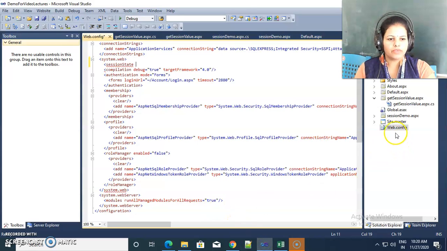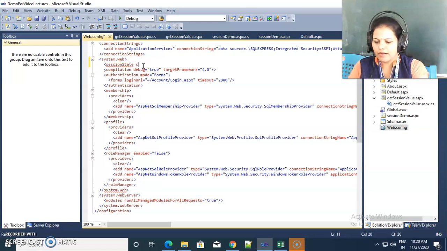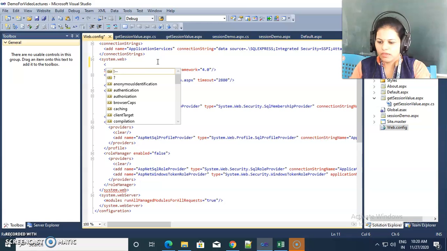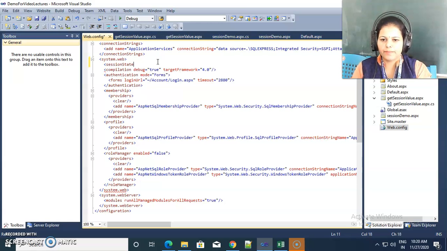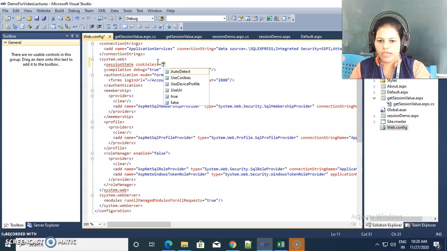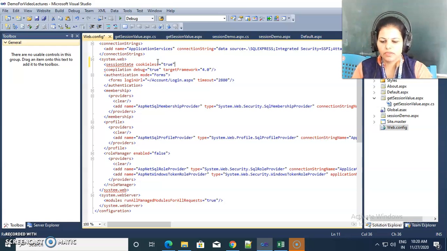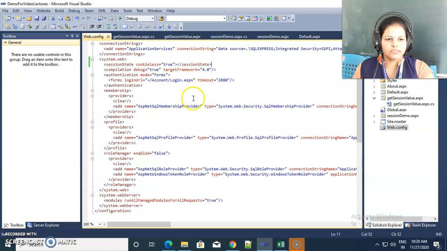Inside our ASP.NET website, in web.config, inside the system.web tag, we enter sessionState, and here I am adding the cookieless property, which we are setting to true. So if I set this property as cookieless true, then what happens?